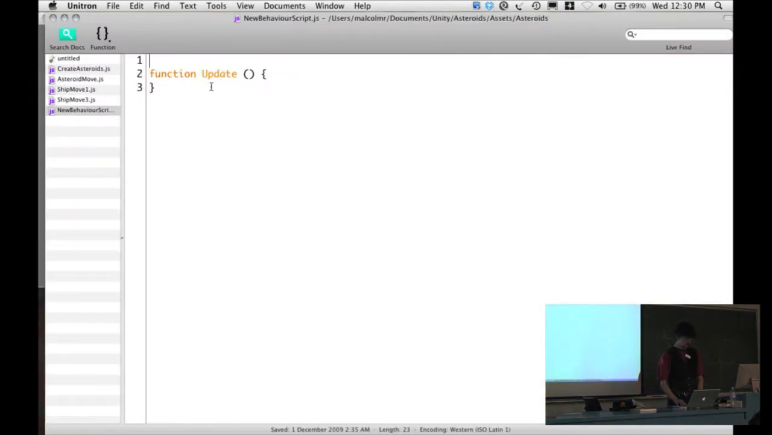Okay, so the bit we already know how to do is we'll say we have a direction in which it's going to move, and that's going to be a vector, and we can say transform dot translate, capital T for translate, not R for translate, in that direction. And that will make an asteroid which moves in whatever direction we start.